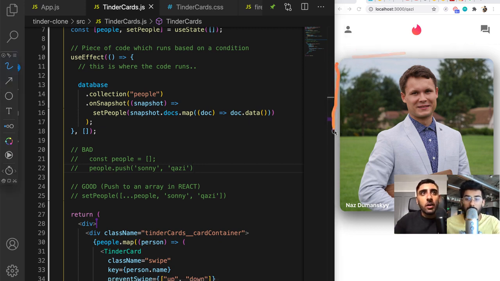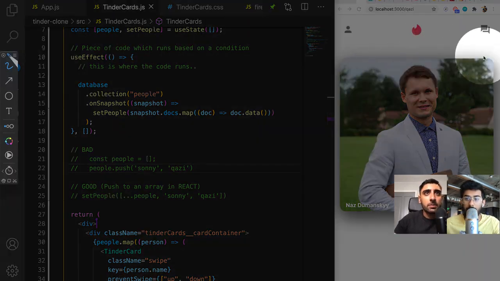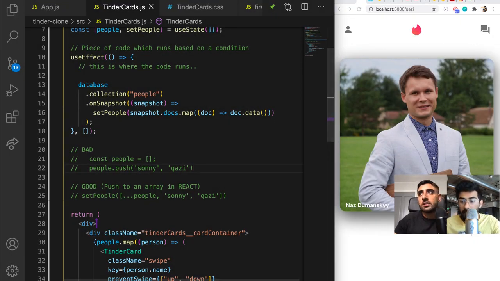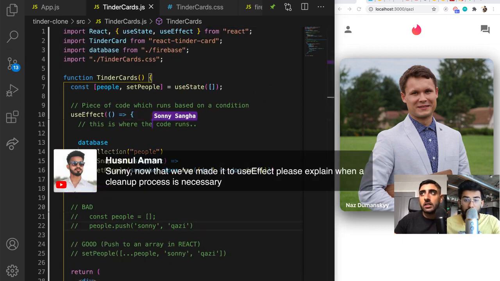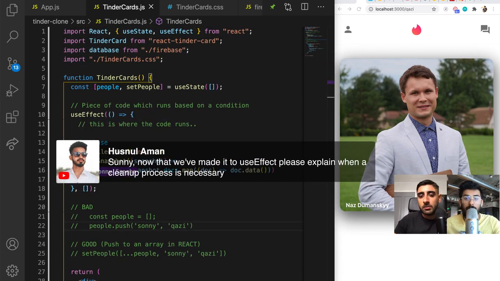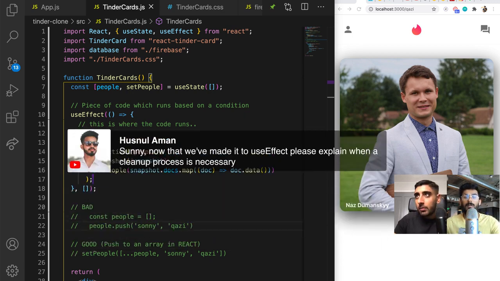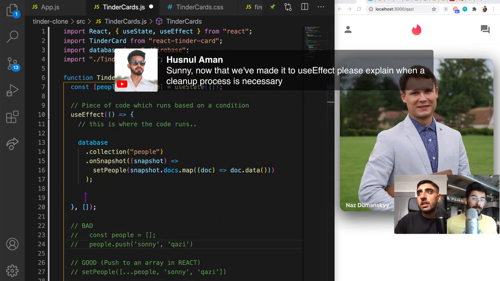Okay, Hisnao Aman says, so now that we've made the useEffect, please explain when a cleanup process is necessary. So really good question. I actually do want to cover this one quickly. So you see here, guys, in a useEffect, this is actually a really good use case of where we can use the cleanup method. So useEffect is a listener, right? Which means that every time the database changes, it's going to tell us about that change.